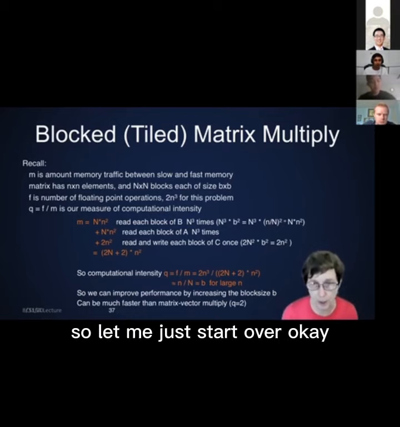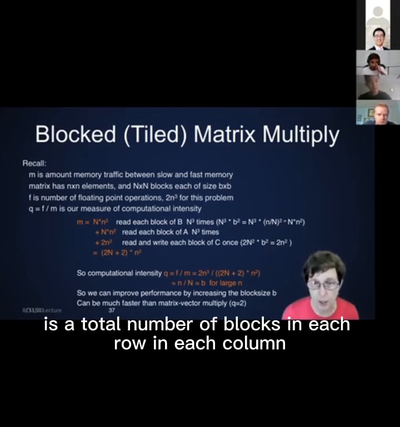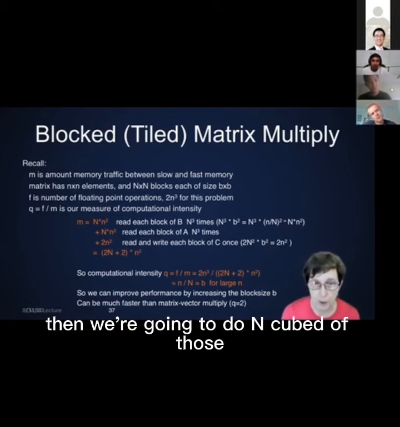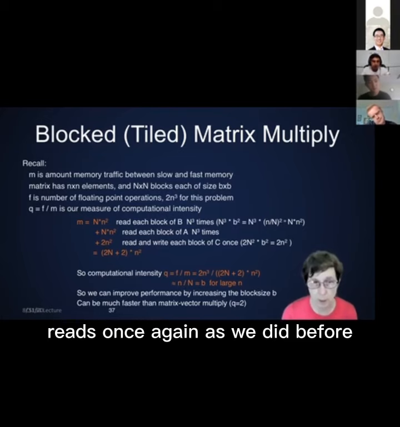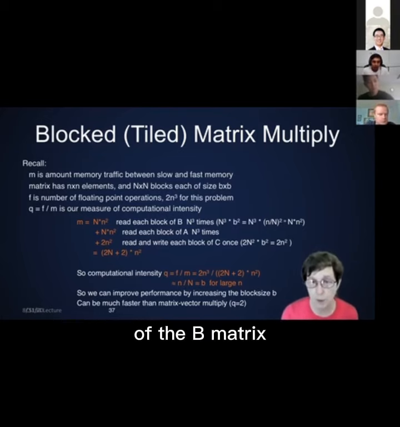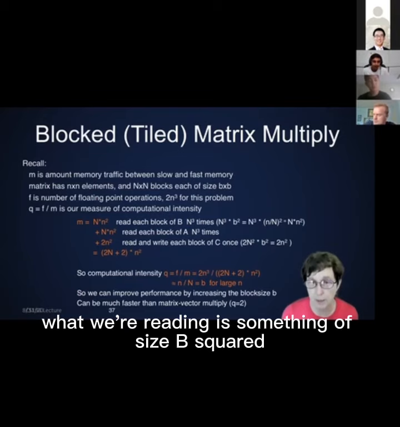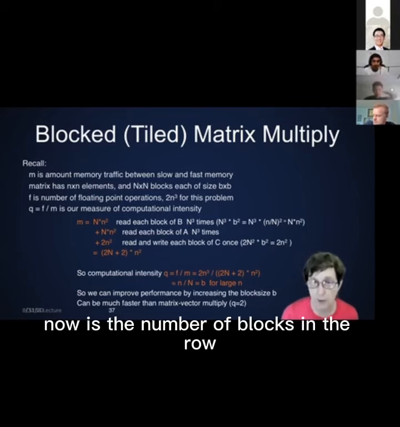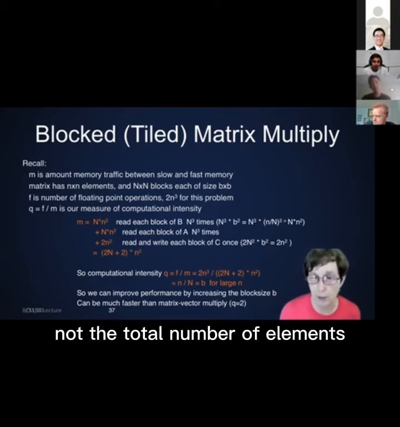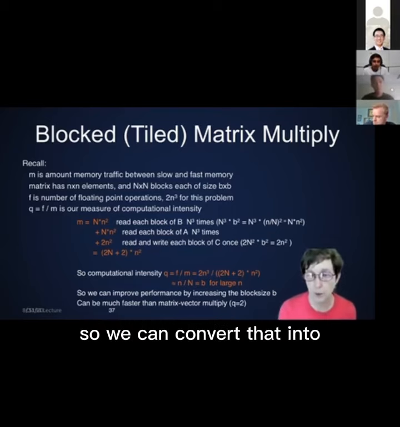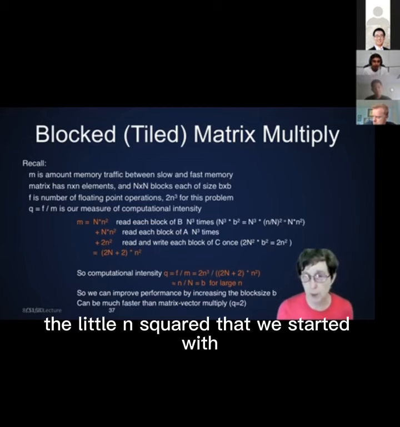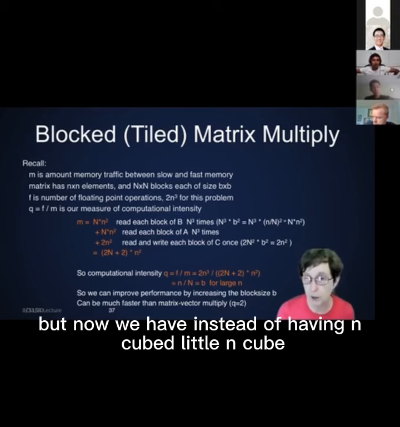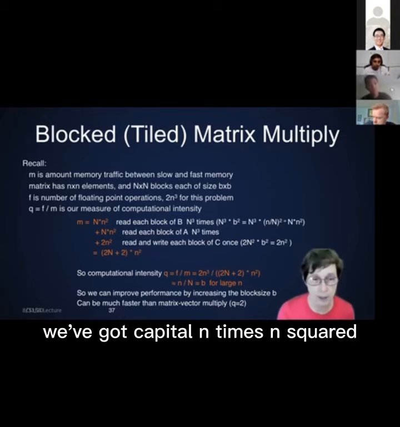So let me just start over. Capital N right here is the total number of blocks in each row and each column. And then we're going to do N cubed of those reads once again, as we did before, of the B matrix, except this time what we're reading is something of size b squared, a little b by b block. And that capital N is now the number of blocks in the row, not the total number of elements. So we can convert that into the total number of elements, the little n squared that we started with, the original matrix dimension. But now, instead of little n cubed, we've got capital N times n squared.